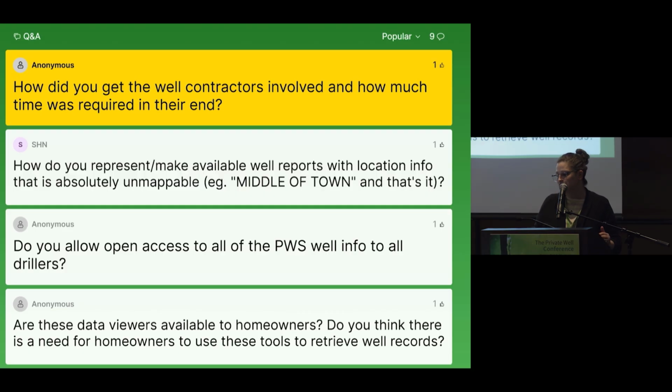And how much time was required on their end? We were trying to be as respectful of their time as possible, so we would schedule maybe an hour meeting once a month or every 3 or 4 weeks to get their input. During that time, we would show them what we had developed. They could ask us questions. We could take that back and incorporate things, or respond with why we couldn't do what they were asking us.